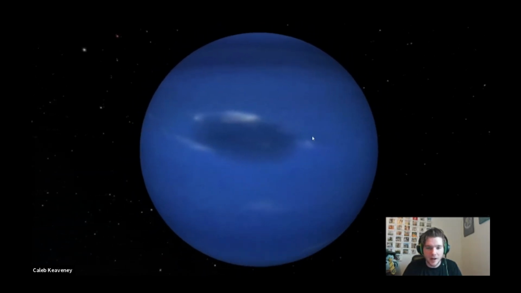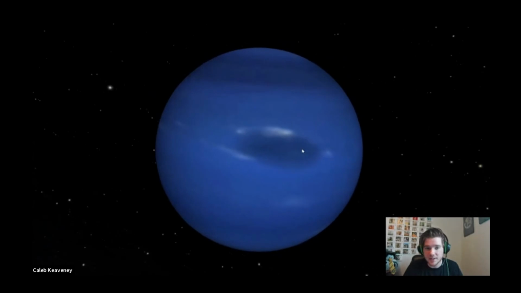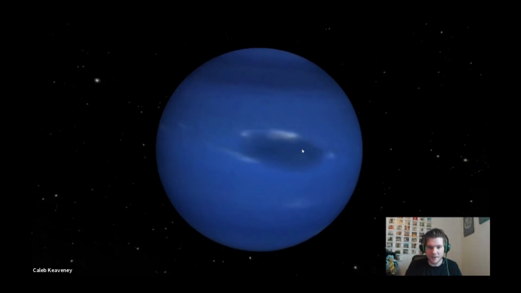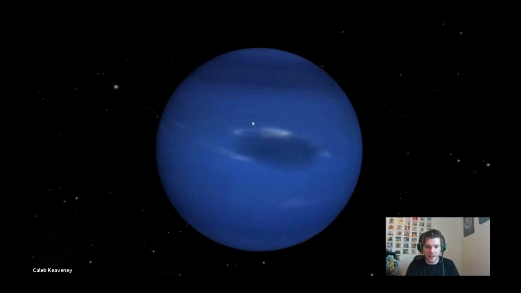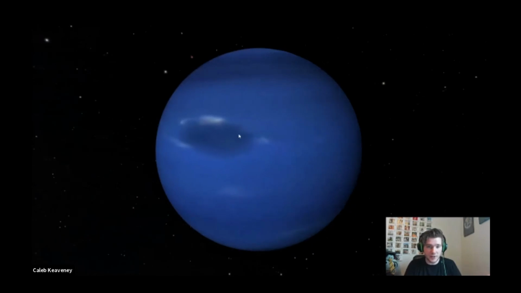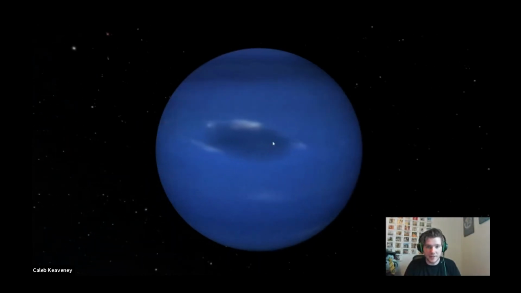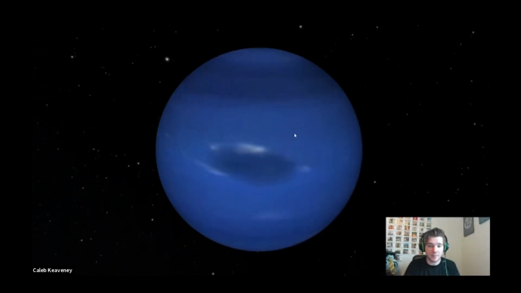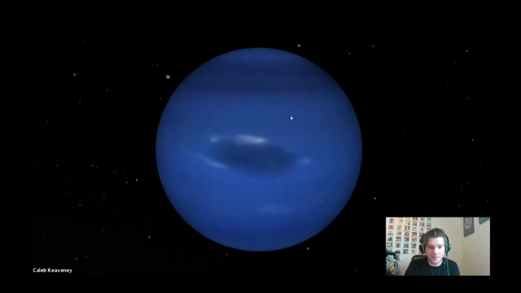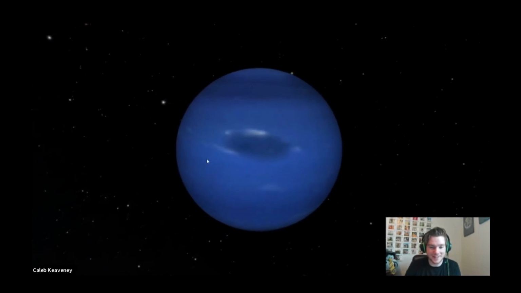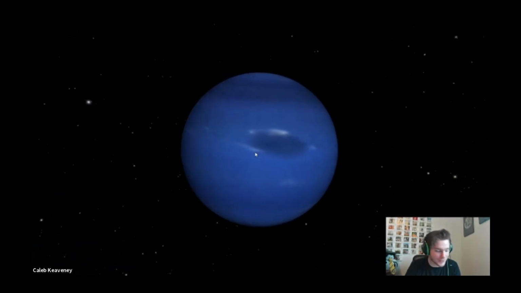So they come and go. We see them. A new one pops up every like 4 to 6 years. So we saw 2 with Voyager, and then we've seen 4 since then. And so this one, the one we're looking at now, isn't there anymore. But there is one on Neptune now that's about the size of the Atlantic Ocean. So just for some context on the size of these things, they are huge.